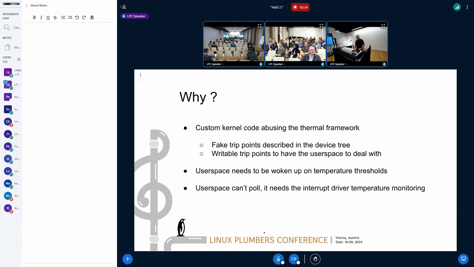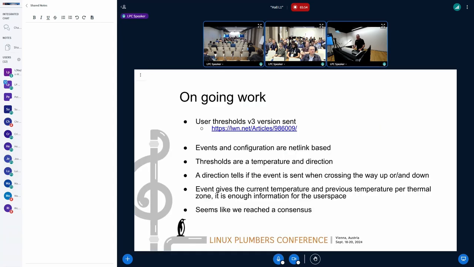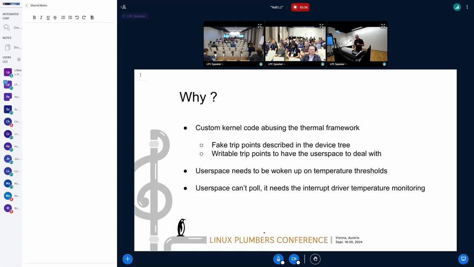So what we found out of tree in some kernels is that they create fake trip points in the device tree. The firmware is giving trip points, but they are not bound to any cooling devices, and they enable in the kernel the option to make trip points writable. So they change the temperature of the trip points on the fly and use that to get notifications directly.